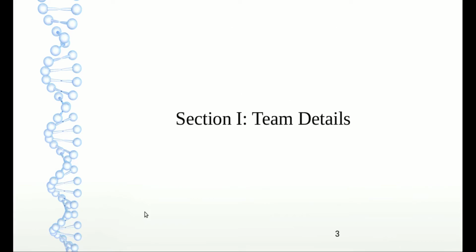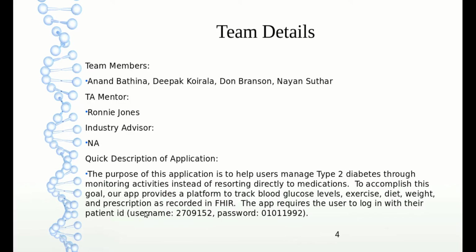So we'll break this project down into 4 sections. The first section will be the intro, which I'll cover. The second section will be the research and our use cases. Then we'll go into our backend development, and then finally our UI as it is deployed on our HTAP system. So our team details, as we just discussed.